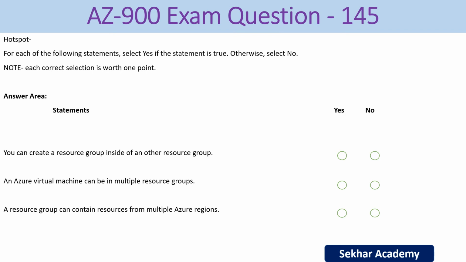AZ-900 exam question number 145. For each of the following statements, select yes if the statement is true, otherwise select no. Each correct selection is worth 1 point. In the answer area, let's go to statement 1. You can create a resource group inside of another resource group. The right answer is no. You can create a resource in any resource group, but you cannot create one resource group inside of another resource group.